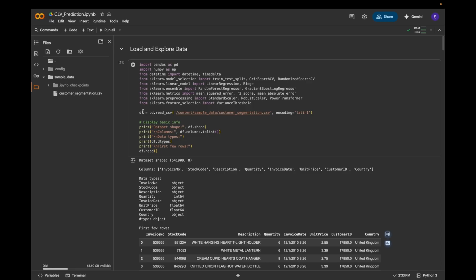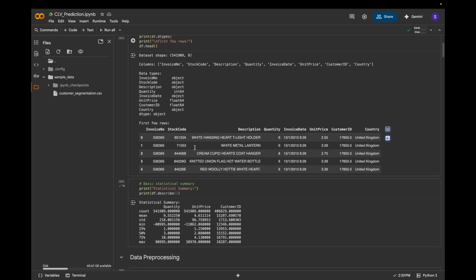So I first began by assigning df to pd.read_csv, and then I printed out some basic information about this dataset, such as its shape by using df.shape, the number of columns, so df.columns.tolist, the data types, and I printed the first 5 rows. So here's our output for this dataset.